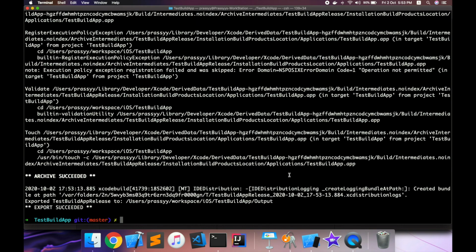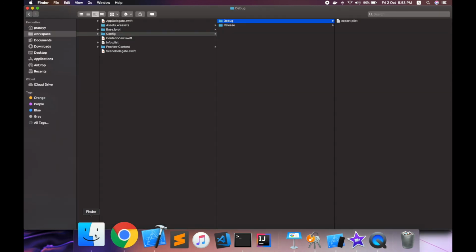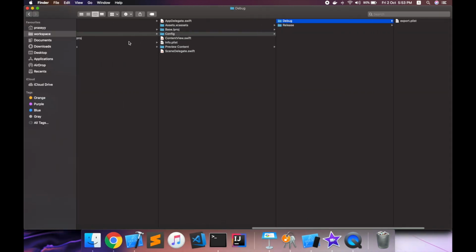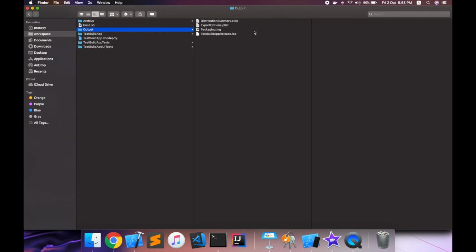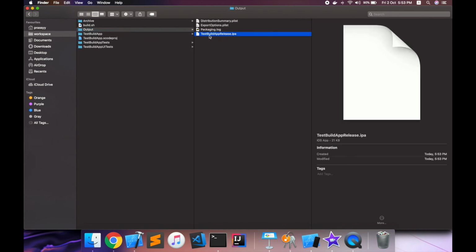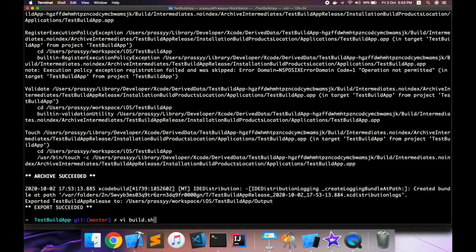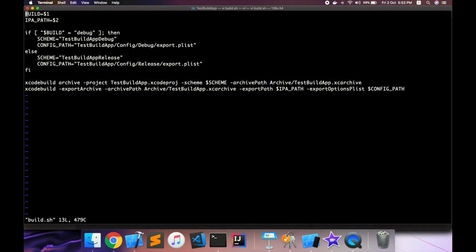Now let us go look into the output folder, which is our destination. And I'm able to see the test build app release IPA this time, which just got created. With this, we have not only figured out how to build the iOS apps through command line, we have also figured out a way to customize the way in which we get builds of different configuration. So there could be additional customizations done with this.